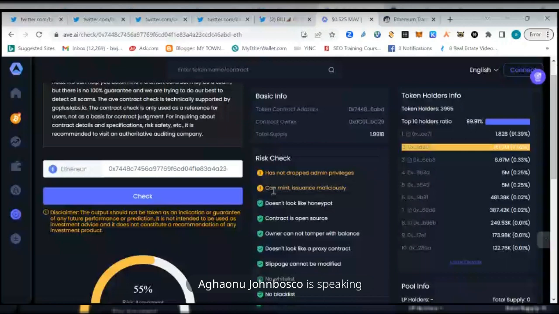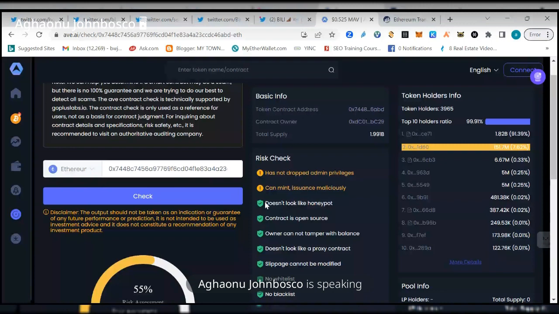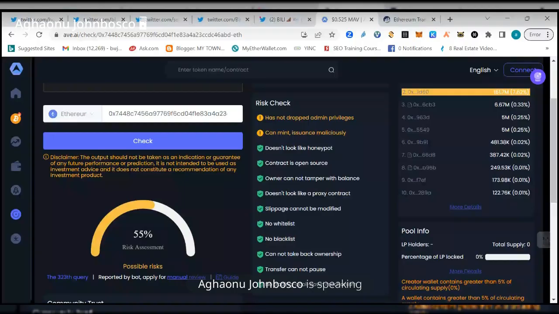So you have to see if there is a minting function. Then check if there is honeypot. We are told that it does not look like honeypot. So there is no honeypot. We can say there is no honeypot. Then the contract is open source. You can look at the contract and see everything in the contract. Owner cannot tamper with balances. Good. Does not look like a proxy contract.